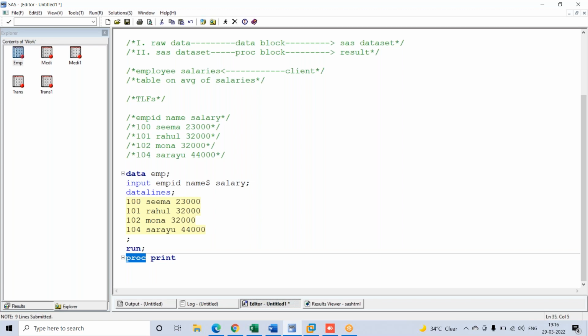Now I'm using a proc block because with the data step, you will not get the result. You will not get the output. You cannot perform the analysis with the help of the data step. Ultimately, we have to use proc. Proc will start with proc, end with run. There are so many proc processes, proc means, proc freq, a lot of analysis processes that you have.